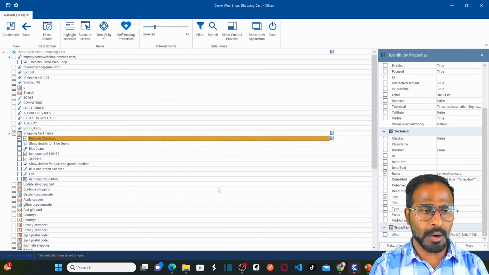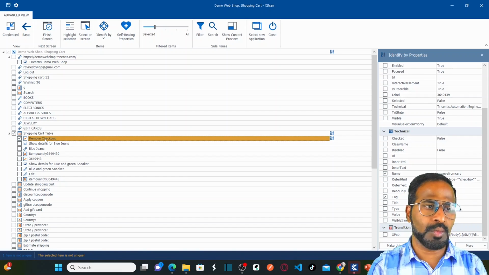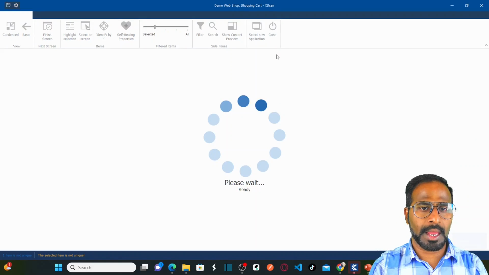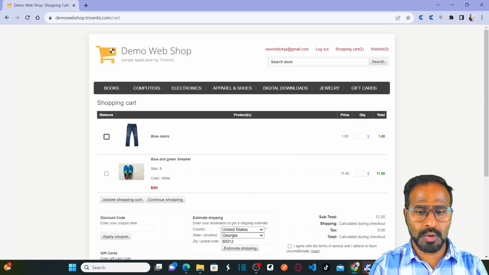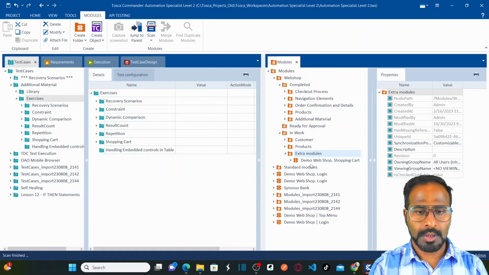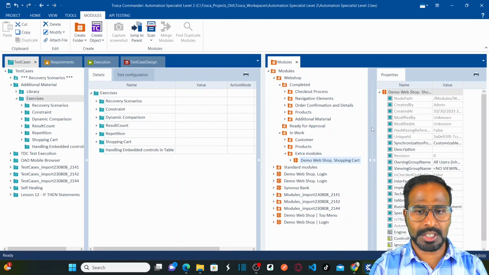Now I want to add these two controls, the web table and one of the remove checkboxes, even though it is not uniquely identified. Let's save this and close it. Now let us go back to TRICENTIS Tosca. This is the new module that we added just now.